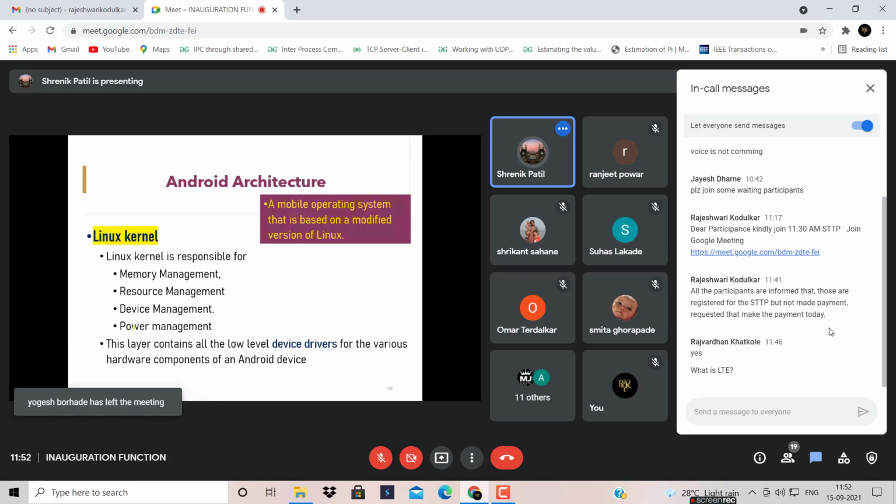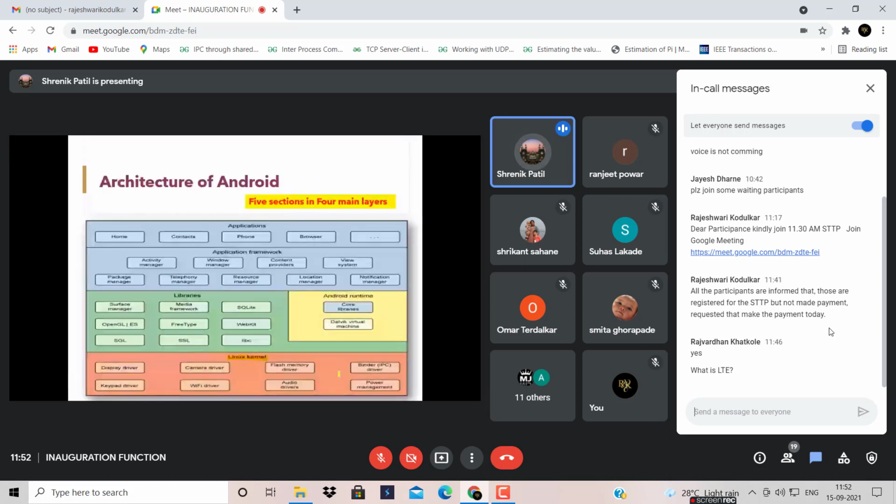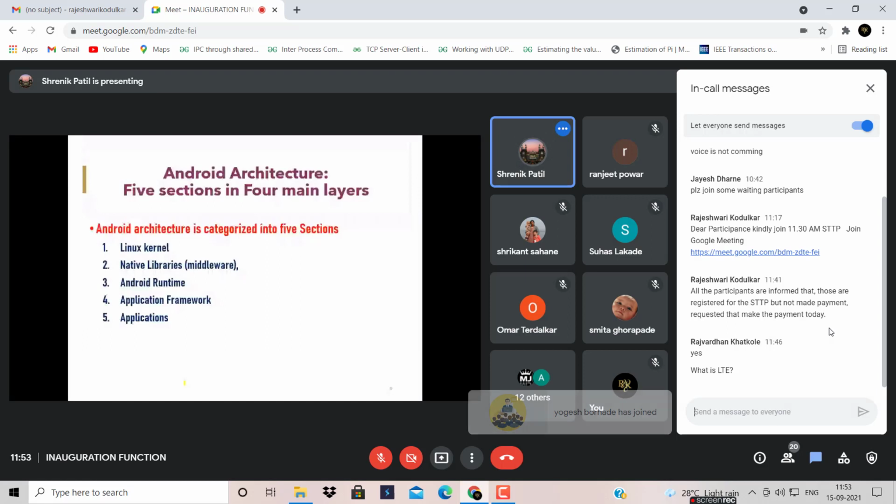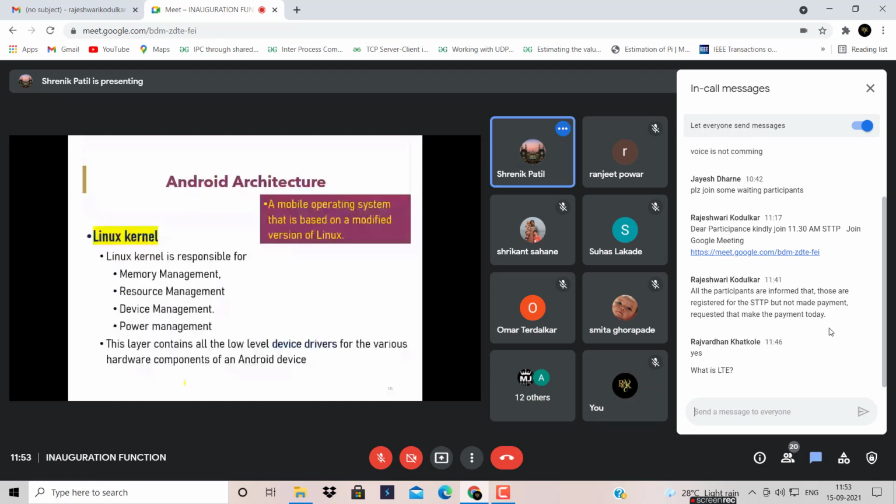Diagram. It contains the drivers: display driver, camera drivers, and keyboard drivers. But the question arises: what is the purpose of these drivers? Can you tell me what is the purpose of these device drivers?